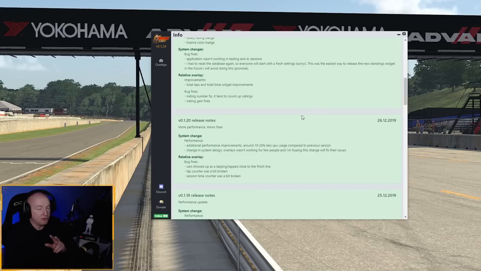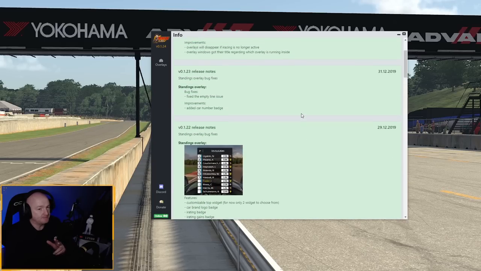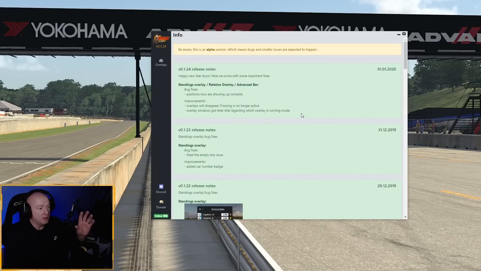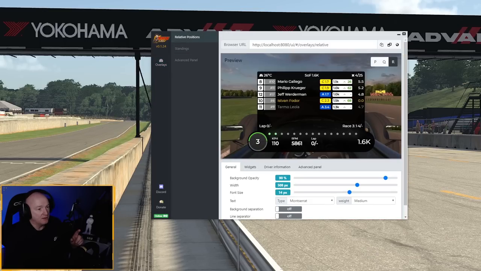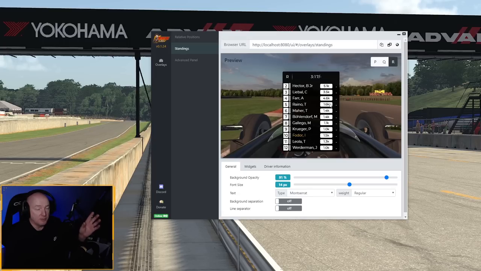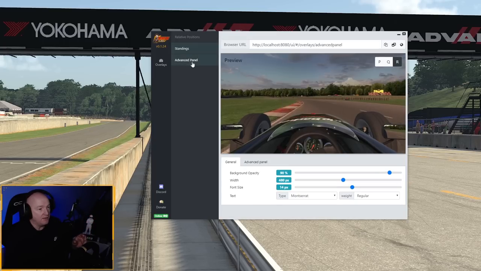Now, there's three elements to it at the moment. This can be used on screen, just like CAPS, just like anything else, which I'll show you in this race. We'll put it on. So all you need to do is click on the overlays, and then we've got three. We've got relative, and this is essentially what it looks like. We've got standings, which is in the top left, as you would normally have it, and the advanced panel, which is this little widget here.